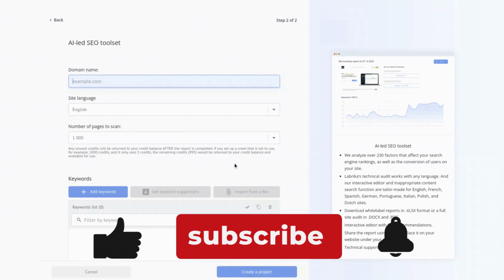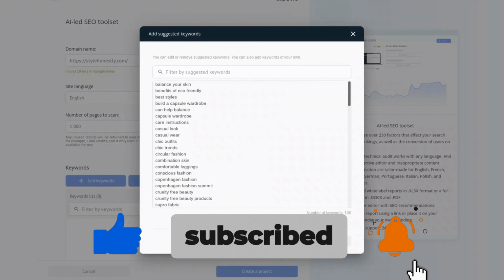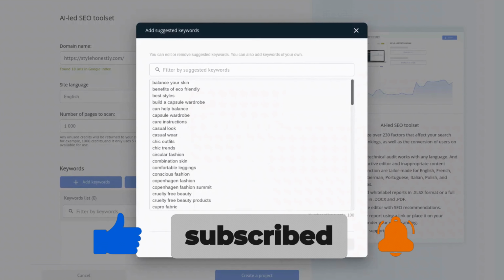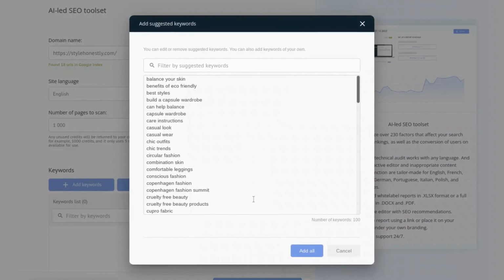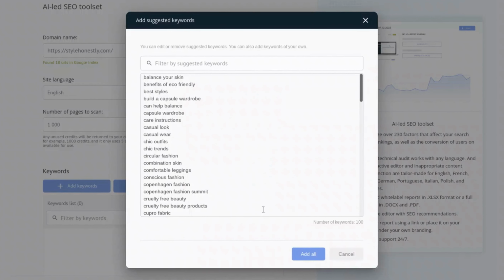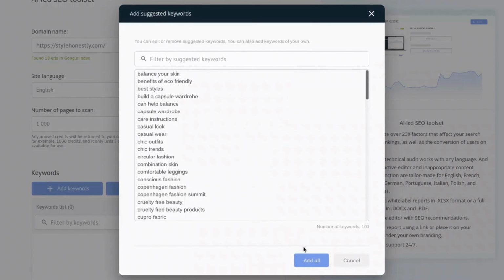Here's a couple of the main features listed. Uses AI to simplify SEO tasks by analyzing over 220 ranking factors and providing actionable recommendations. User-friendly interface that does not require prior SEO experience.